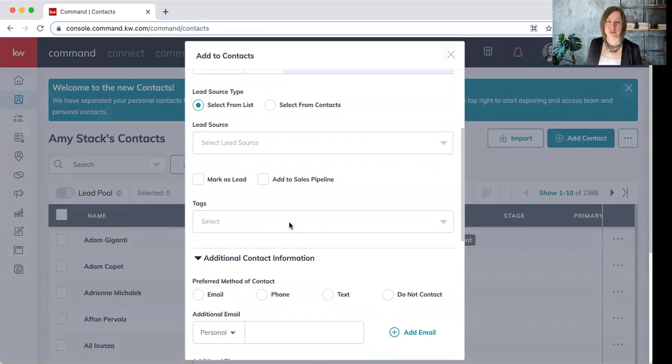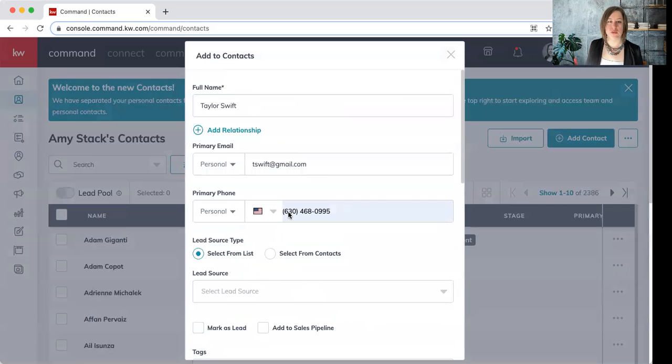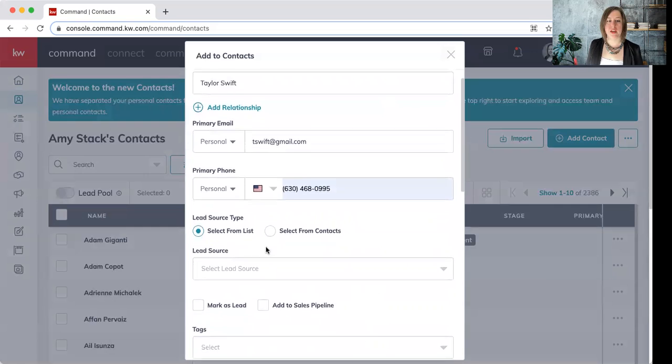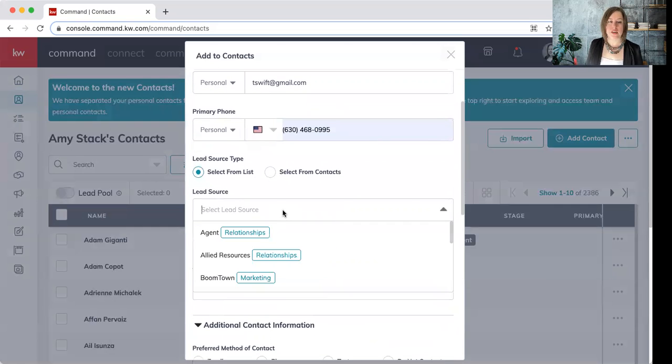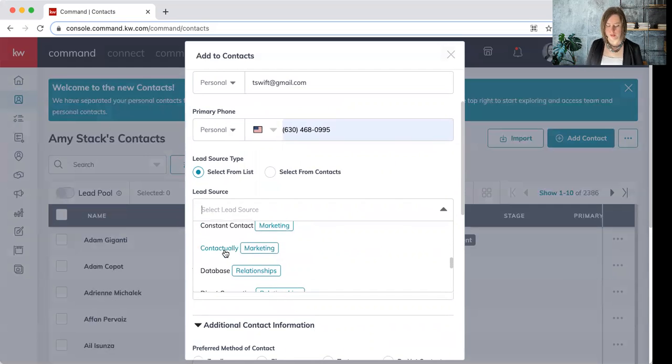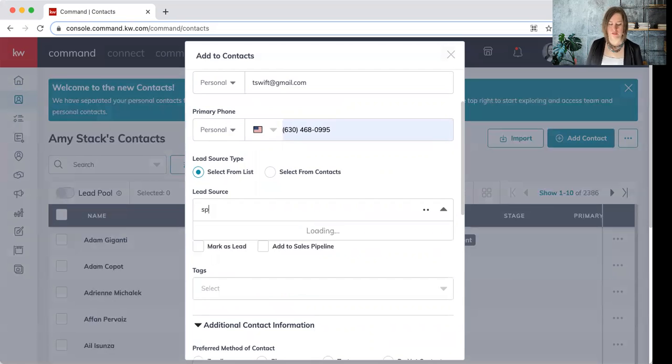Then we have several items, 5, that are worth 4%. That's going to be tags, social profile, birthday, a company name or job title, and a lead source. I'm just going to scroll back up. You can see right here we have our lead source. So how did I meet Taylor? Well, okay, maybe I met her through an agent. You can see there's a lot of different options in here. Maybe I met her through a friend, so that's going to be my sphere. You can see right here SOI relationship. I'm going to go ahead and click that. Now that's just upped my score by 4%.